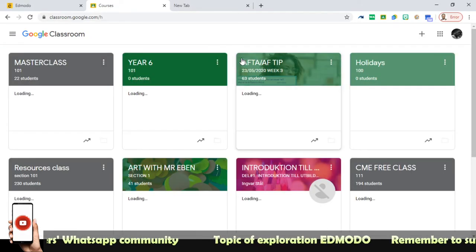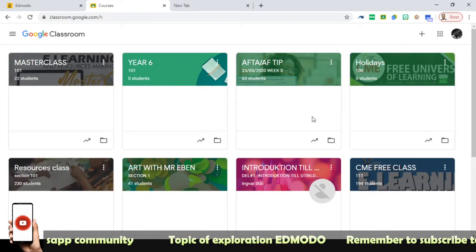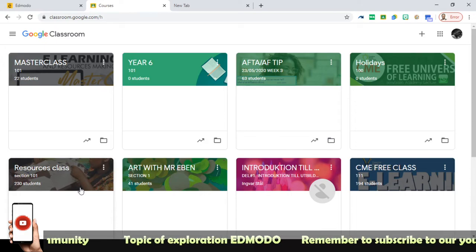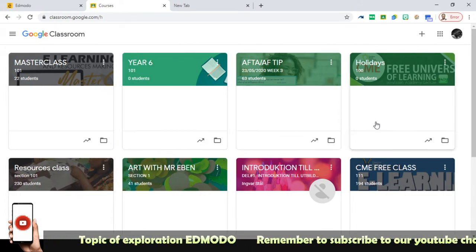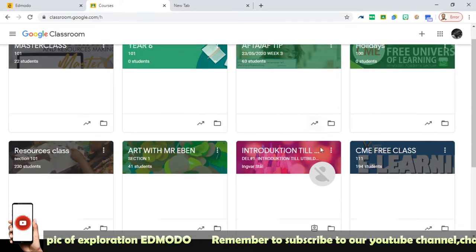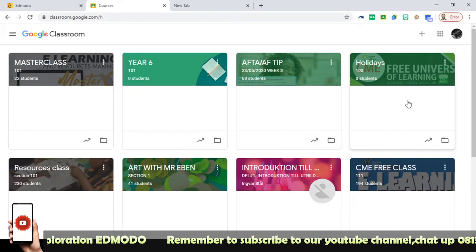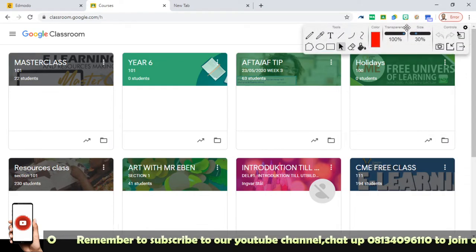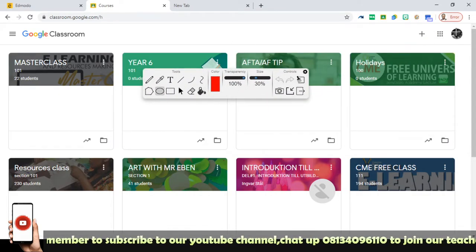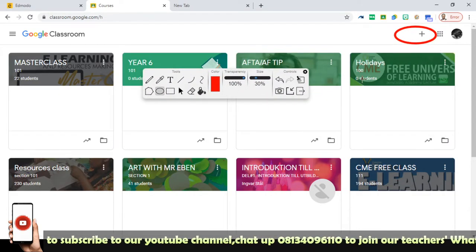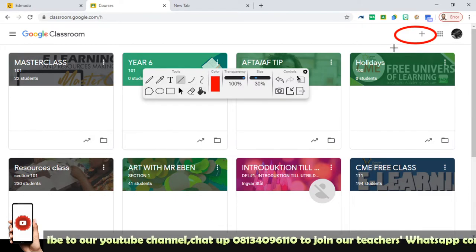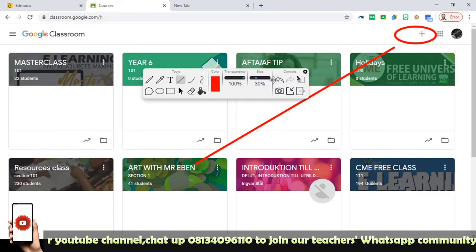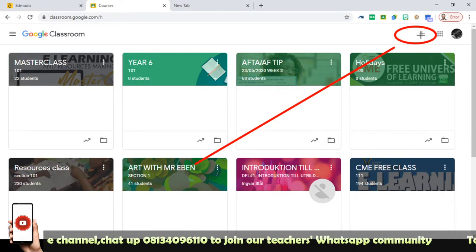For my Google Classroom, these are all the classes I actually created, and in some of the classes I am also a teacher, and I'm also a student in some of the classes. So how do we go about this? It is very simple. We have a plus sign over here. With this plus sign, we can actually create our classroom.